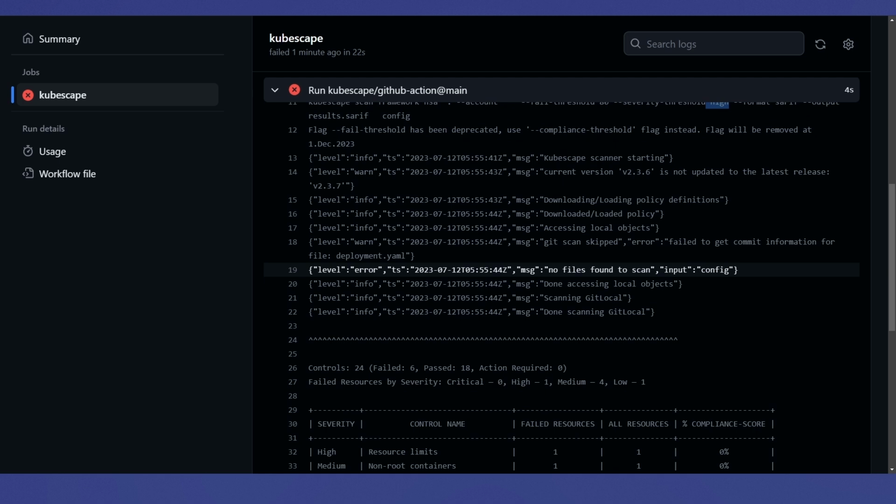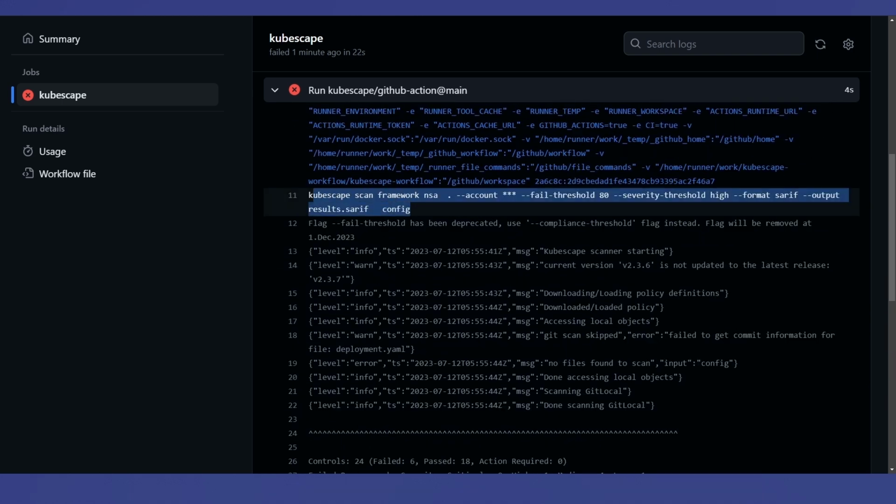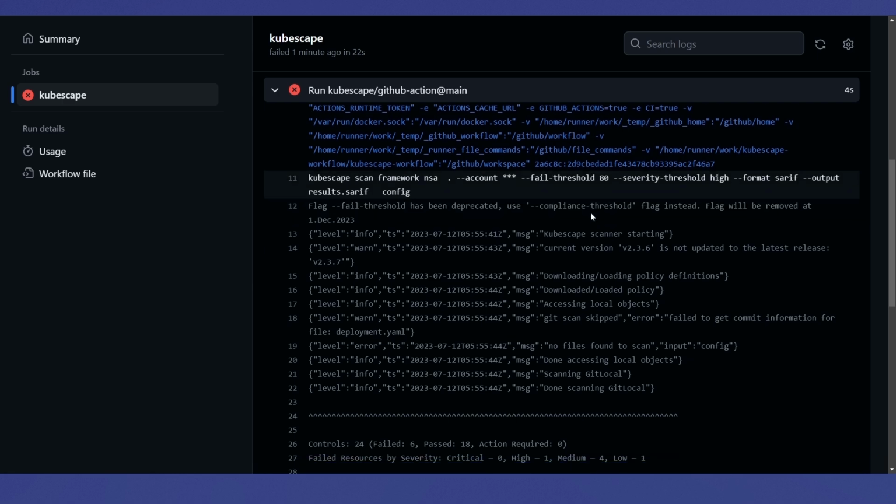So this is the same way you would sort of implement it in all your different CI/CD pipelines. You would just have them run a command similar to this. With a GitHub action, it makes it a lot simpler to actually just take the action that Kubescape has built for us and then add the parameters that way.